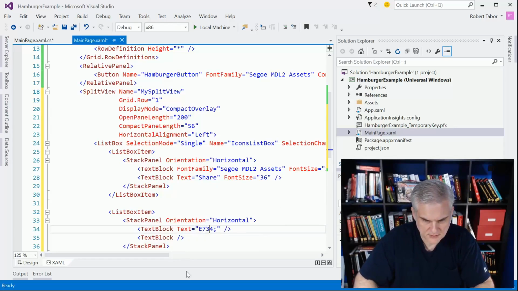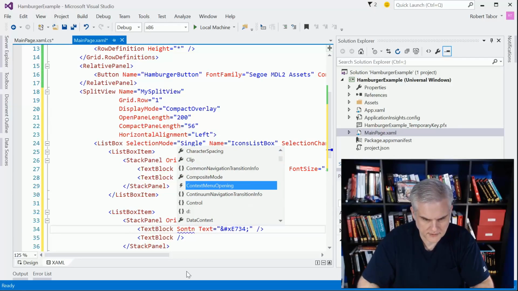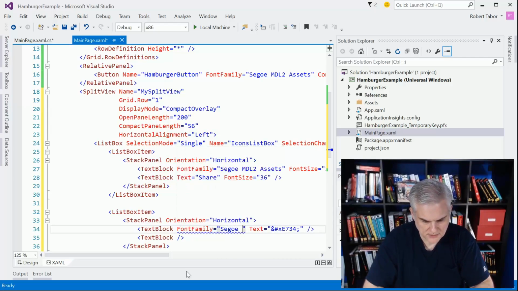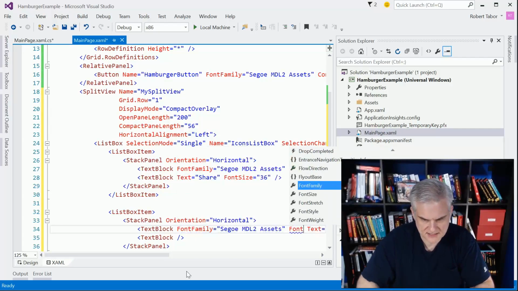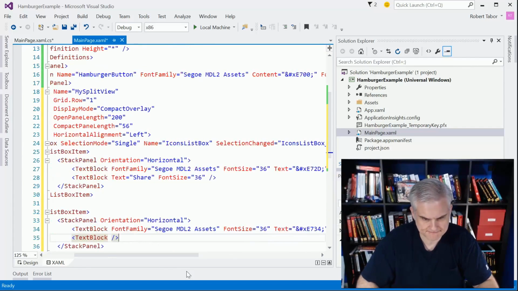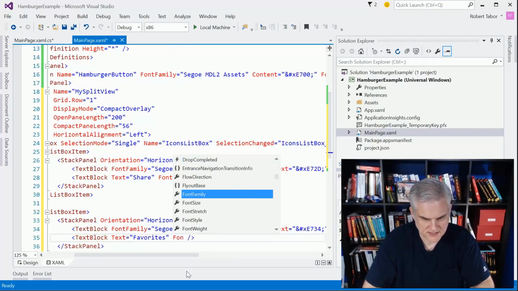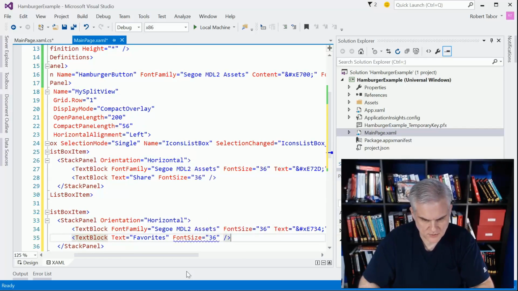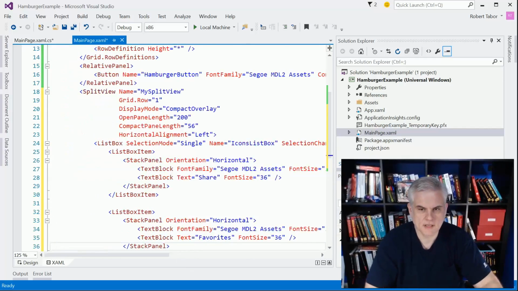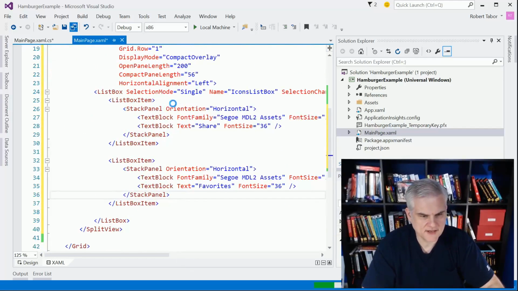E734, semicolon after it, ampersand, pound, X before it. And then let's set the font family. We'll go MDL2 assets, and then finally the font size will be 36. And then I'll just put here text equals favorites, and we'll put its font size equal to 36 as well. All right, so I think I have enough here to work with.